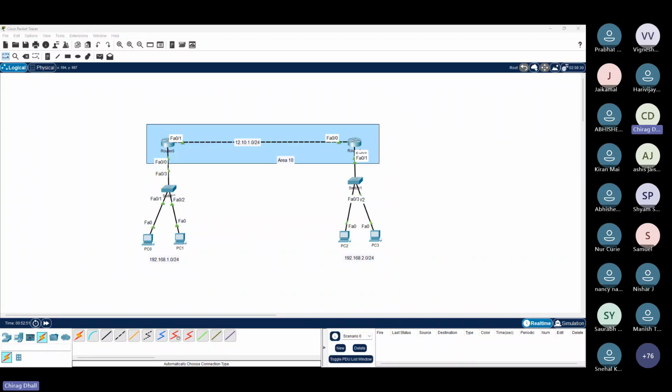Yes, Ankush, you can configure more than one protocol. Shreya, I'll have to check the topology and the configurations you have made to figure out what exactly is the problem with the interface.